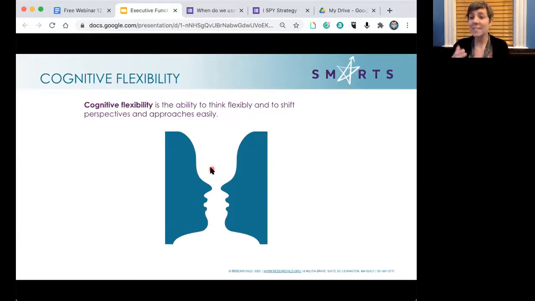Now, this is a really good example to use with students because they get it. But of course, it doesn't tell us that much about exactly how you use it in a school setting. So cognitive flexibility is needed a lot for shifting schedules. If you have students who have a hard time shifting from one class to another, their brains are still thinking about math and they can't quite get into reading, that's somebody who might have an issue with cognitive flexibility.